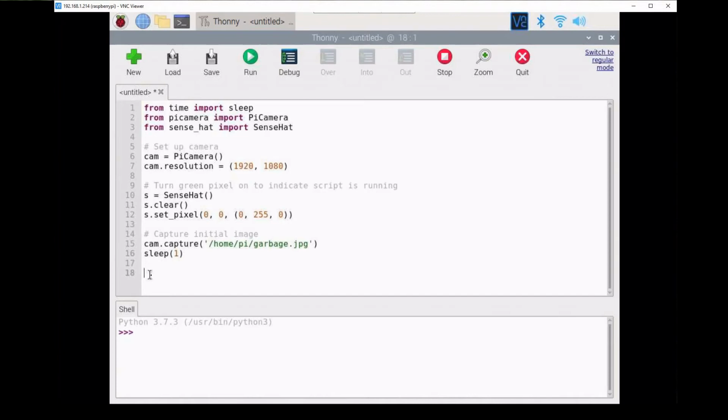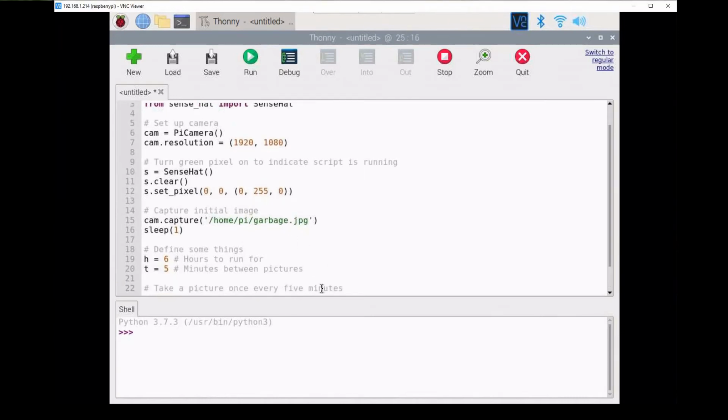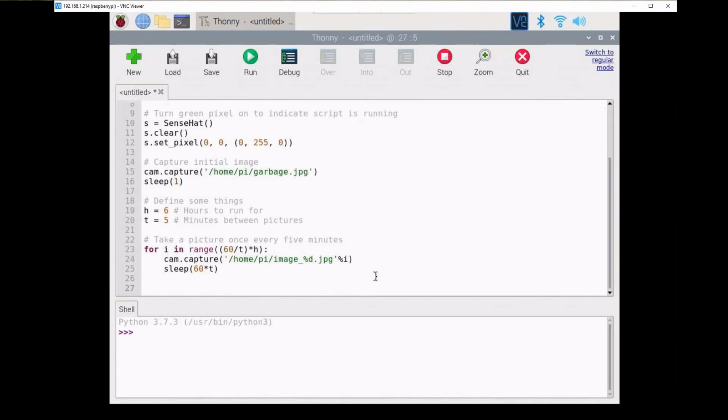And the last part of the setup is to define how many hours you want the time-lapse to run for and how many minutes in between pictures. For the loop, 60/t is the amount of times it needs to run for 1 hour to pass, and then multiplying by h makes it run for that many hours.